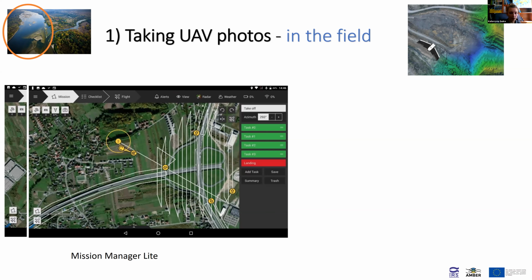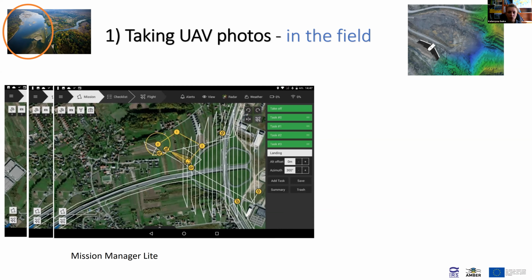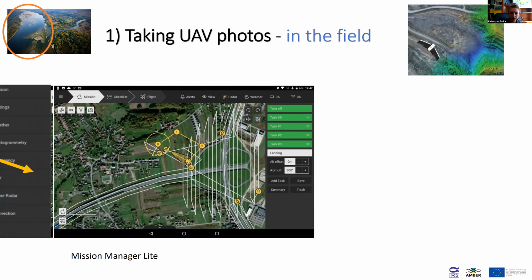Takeoff direction should be opposite to the direction of the wind. Then we also have to plan a landing. For landing, we need an area with a minimum length of 100 meters.